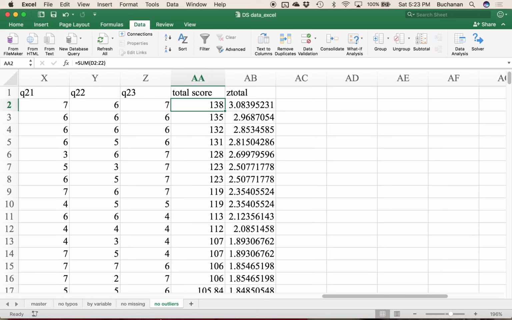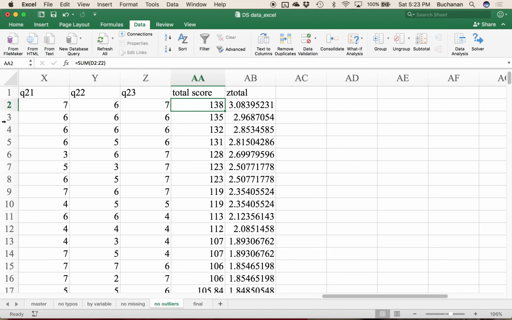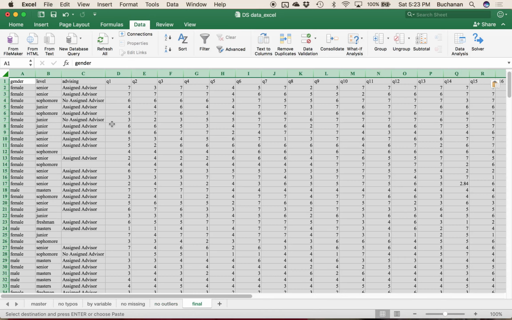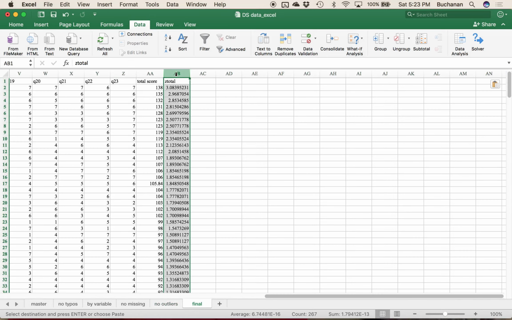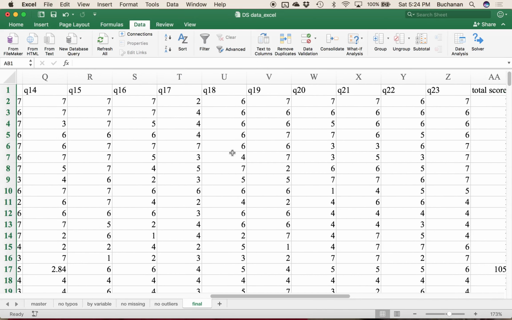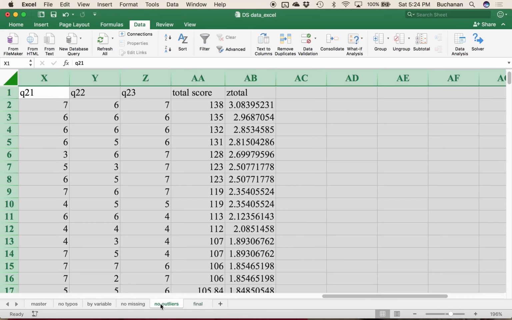From here, I'm gonna just kind of create myself a final data set. I'm gonna highlight everything here, paste it into here without the z-score column. Now, if our next thing gives us some problems, we might have to go back and reconsider those z-scores. So if I decide I didn't really want to delete those people because I have this other issue we're about to get to, I could take my no missing data set, copy it into no outliers, and try that outlier thing again.